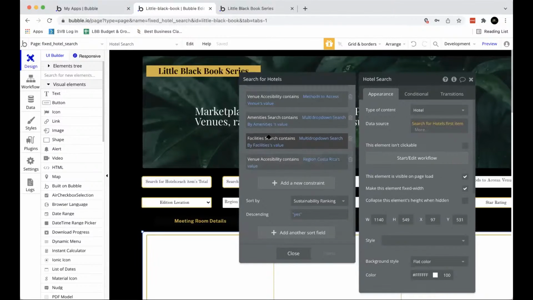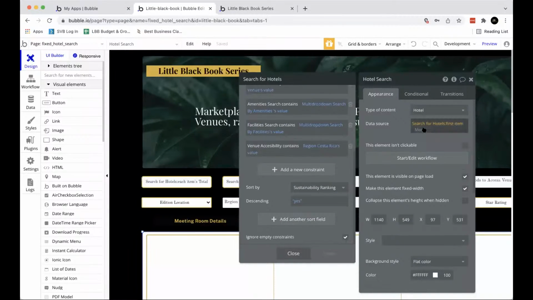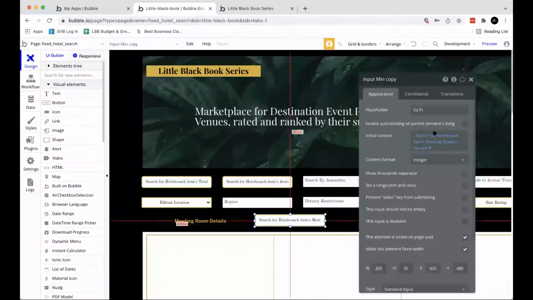Oh, maybe it would. Amenities search. That's what I mean. So if I put that this way and just did the same formula that I have here, technically, sometimes we just need to talk it out, right? If I put that there, would that work? Search for meeting space square foot and then have it filter with what matches?